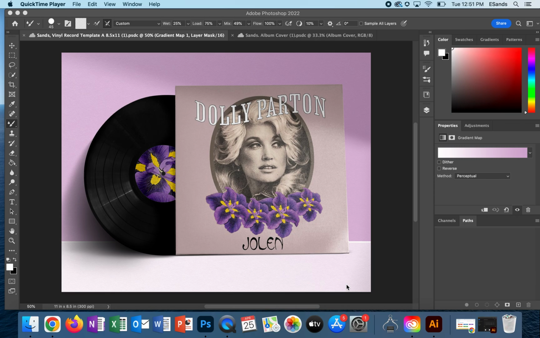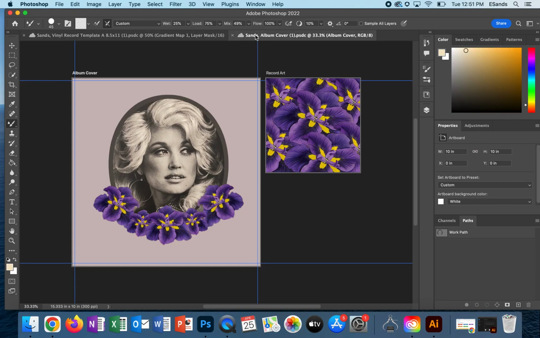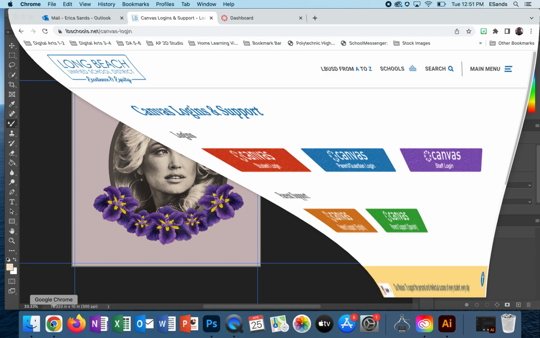What you're looking at is a finished version of your project, and there's some steps that we have to get to before we even get to this one. So the first thing that I did was I opened up a template in Photoshop that allowed me to create my album cover on the left and my record art on the right. And I provided these templates to you inside Canvas.